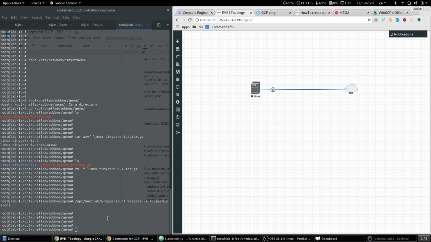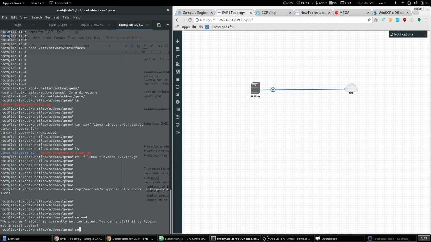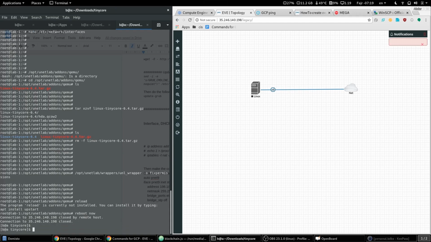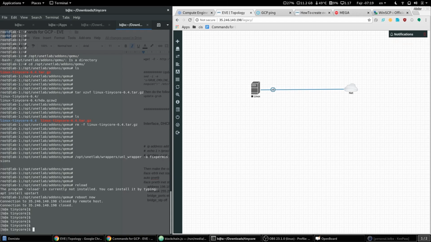So let us now just reload, because we made the settings persistent and we want to check if they will stay. Sorry, reload. I've been on some Cisco devices today that needed reloading while we configured them, so I got kind of stuck there. Okay, so now it's rebooting. Let's wait until the instance is back.